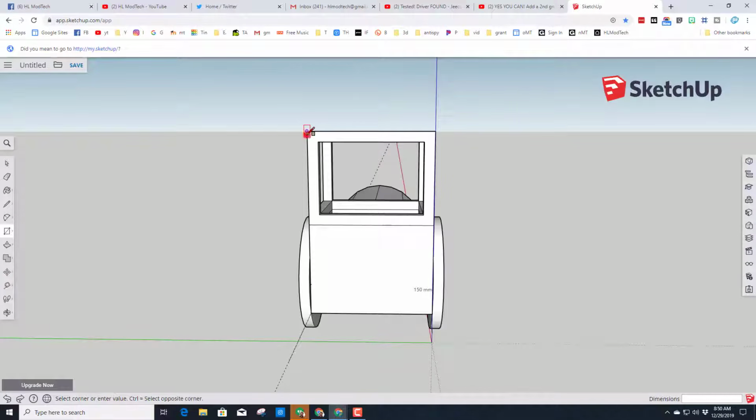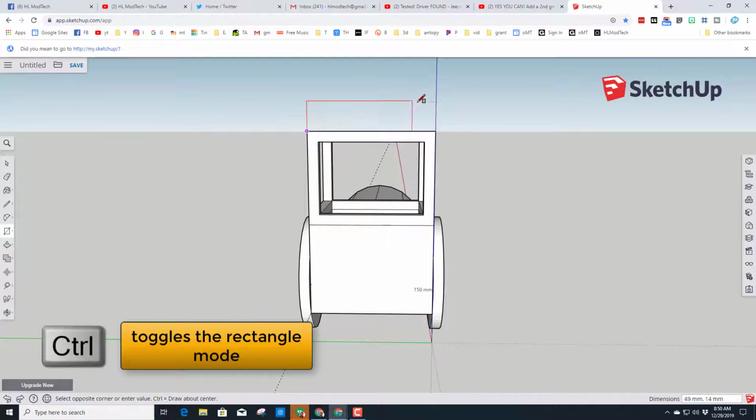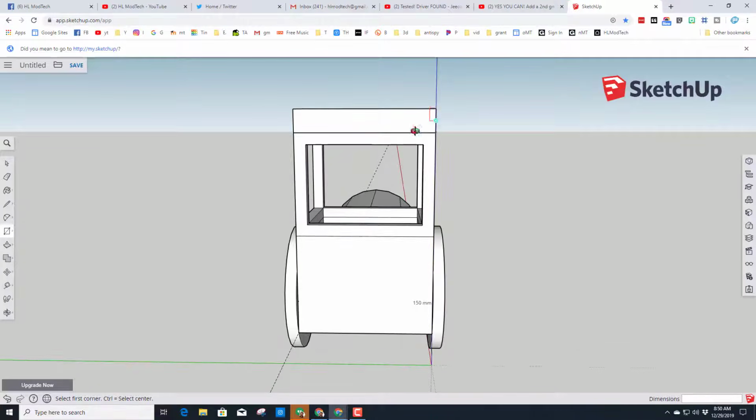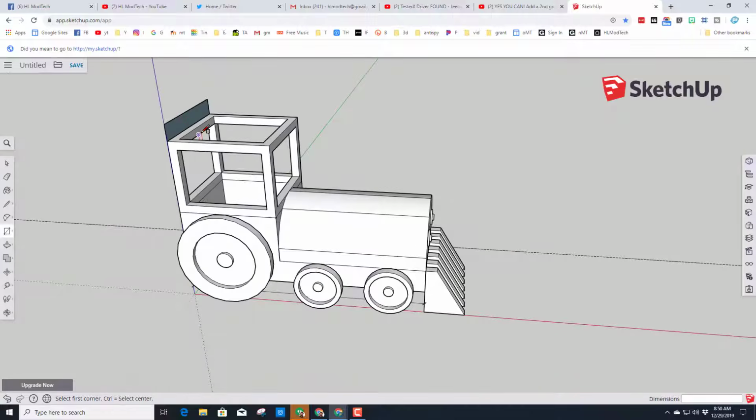Alright friends, let's add the top to our train by clicking on the first corner and the second corner and raising it up. If yours spreads out funny, just tap Control to switch back to the normal. And we want a 60,10 top to our engine.